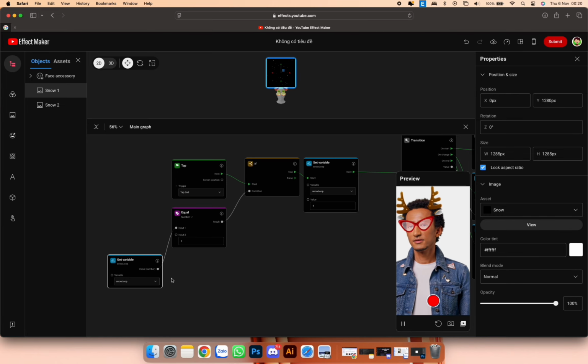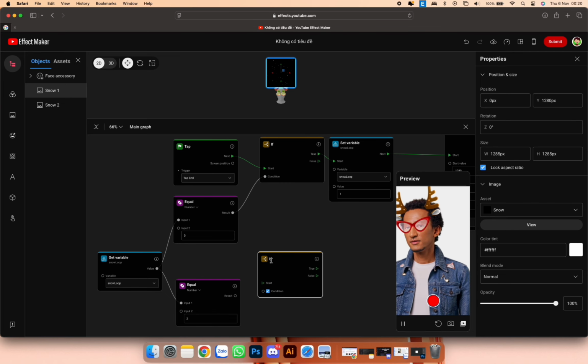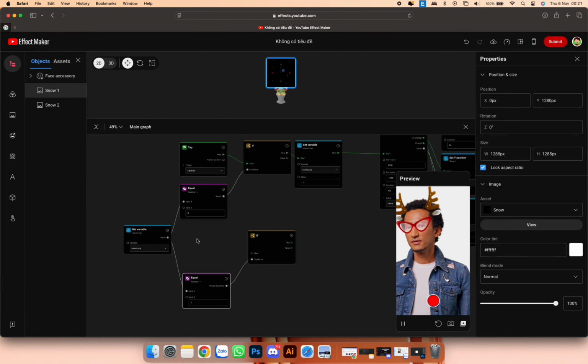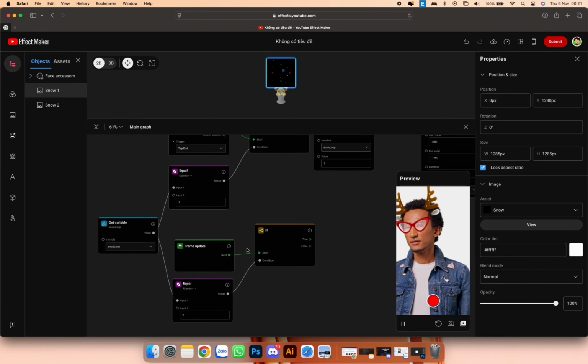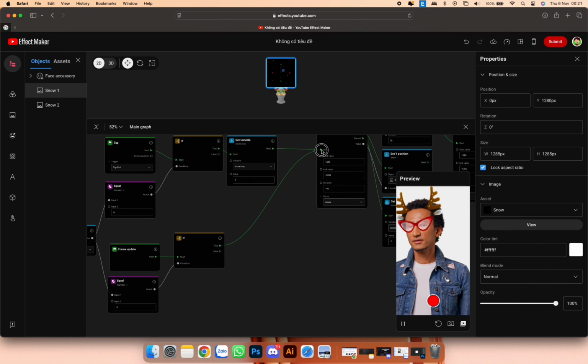Next, we need to compare the current value of the Snow Loop variable. If the current Snow Loop is 2, it will trigger again the start action of the transition. Add an if node. Then we need the frame update trigger. Every frame, the variable changes. If the variable Snow Loop changes value to 2, start again the transition.